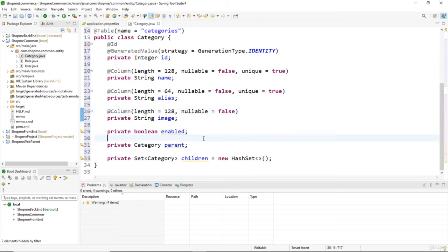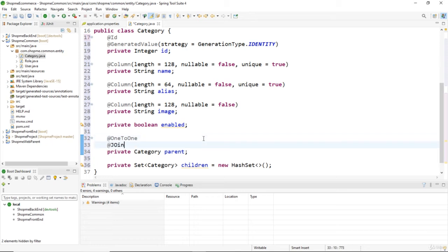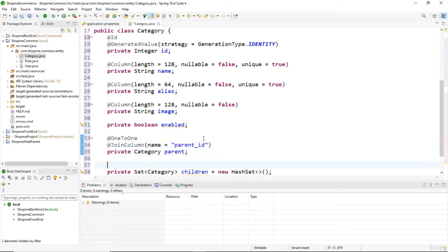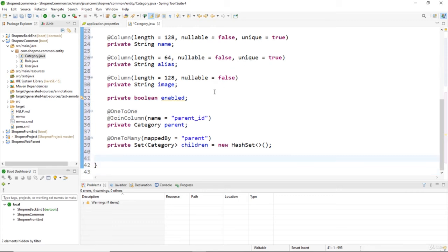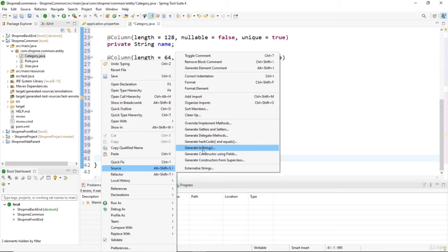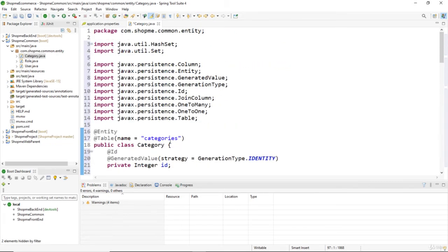So the length is 128 characters, nullable equal false. Okay. And for the parent field here, we need to use the OneToOne annotation and specify the JoinColumn. Here, the column name is parent_id. And then for the field children, which is the set collection here, we need to use the OneToMany annotation and mappedBy the field name parent here. Okay, that's it for the annotations. And then we generate the getter and setter methods for all the fields in this class. Okay, generate. Okay, here we go, the code of the category entity class.